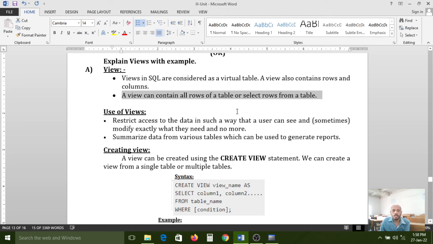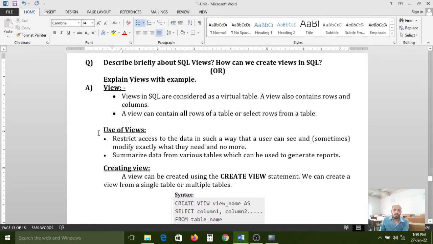While creating the views on any table, you must decide how much view we can provide to the user. And the use of views: restrict access to the data in such a way that a user can see, and sometimes modify, exactly what they need and no more. So what is actually a view? A view is a virtual table.